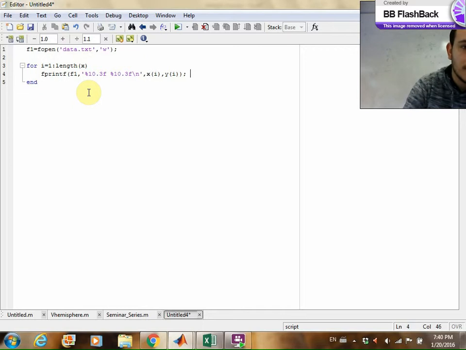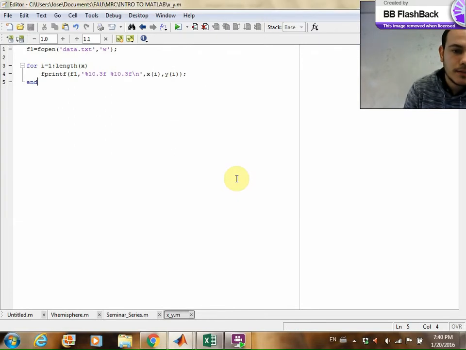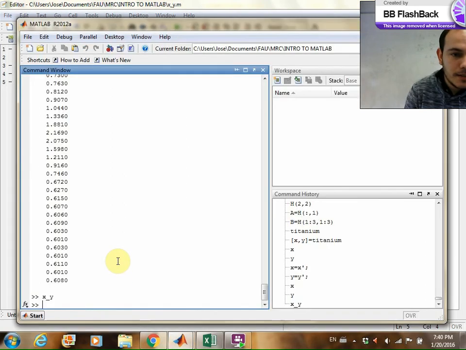So if we run this, hopefully it won't explode. Give the name, and this is, I'm gonna call it xy. Save. So now if we go to the workspace, I don't see it here.